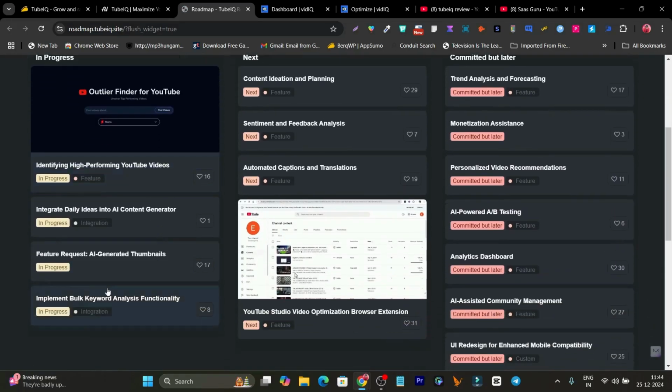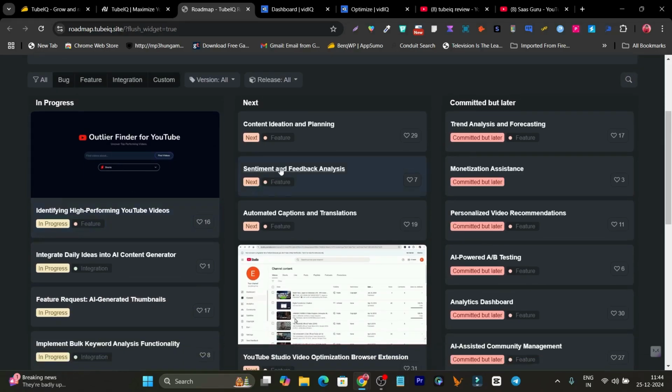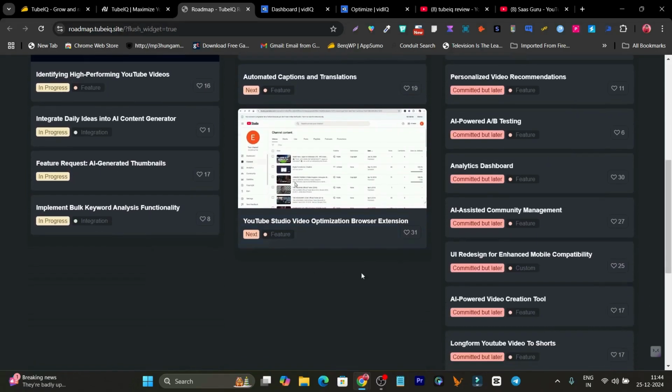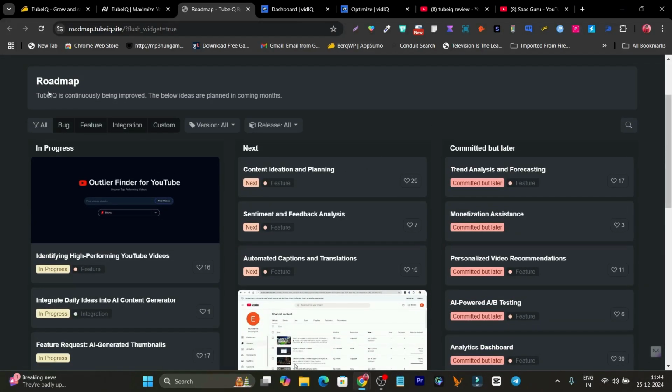Let me show that. You can see AI generated thumbnails. We are also going to see other features. Let me show you this. Where's the Chrome extension? Yeah, you can see the YouTube Studio video optimization browser extension. This thing we are also going to see in the future, so you can check out the roadmap if you want to know what big features we are going to see in the coming months.